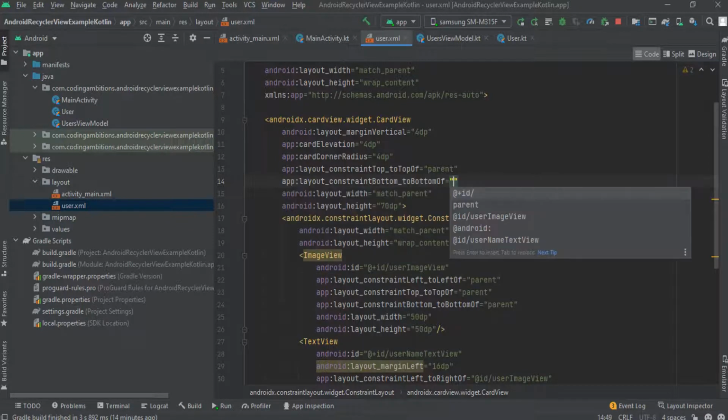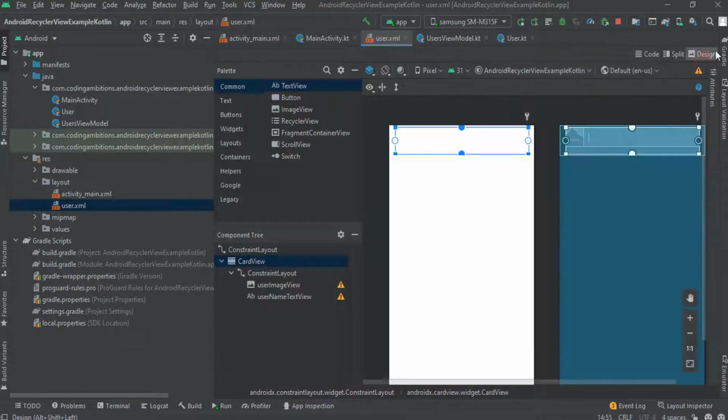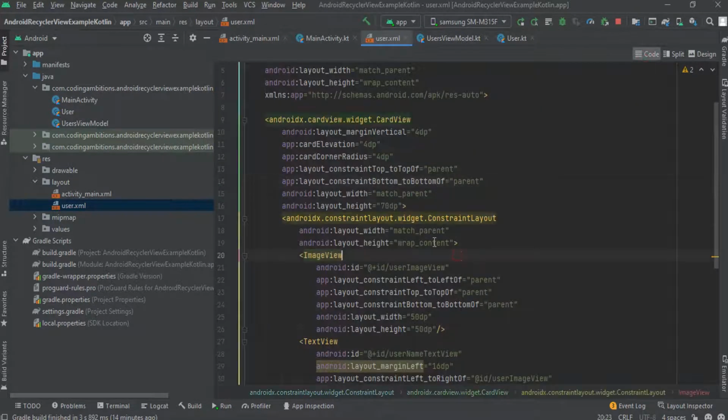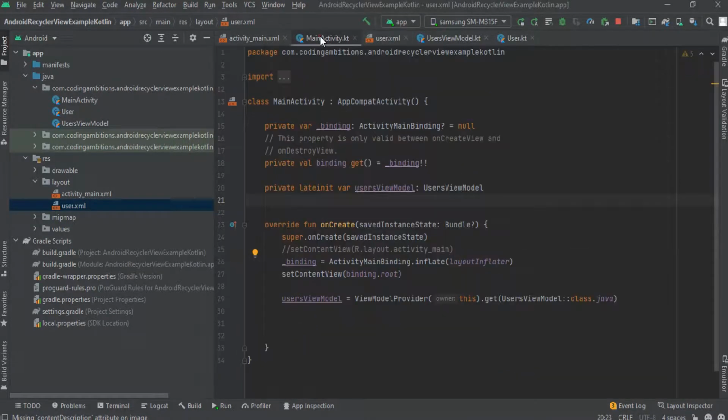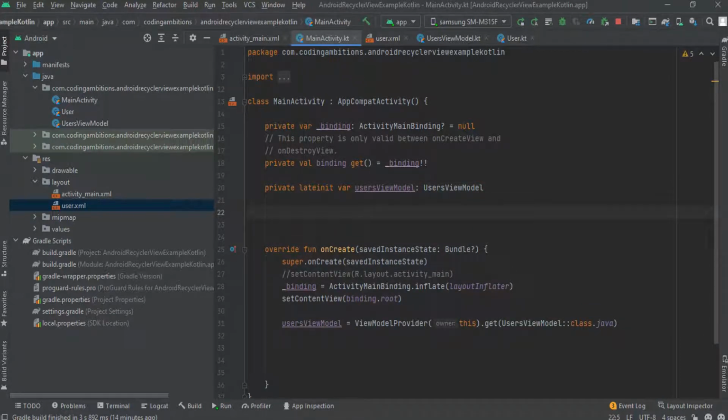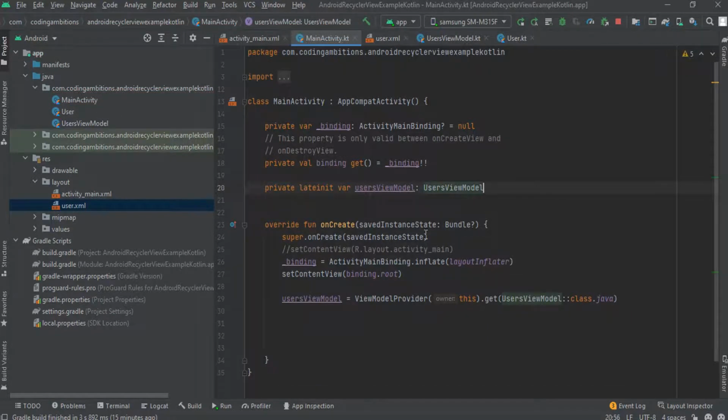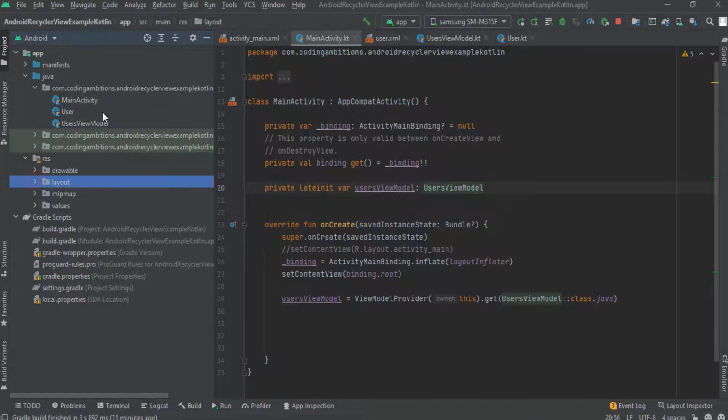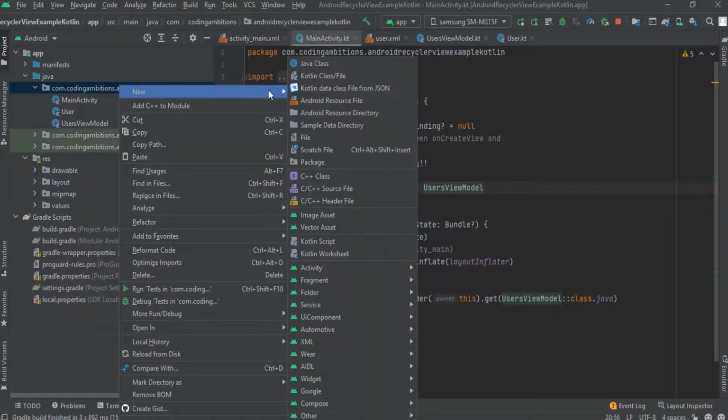Bottom to bottom of, and so it will be in the center. And now what we will do is we will set the data, and now we will set adapter and layout manager to the recycler view. Before that, let's do one more thing. Let's create an adapter there, because we need adapter for recycler view.